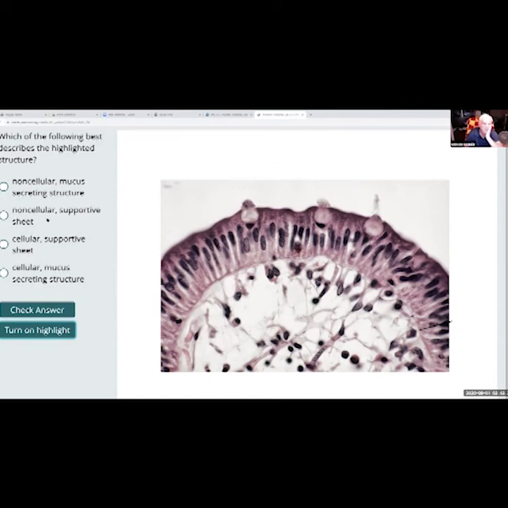I could go with that. Cellular supportive sheet. I don't see any cells in there, and mucus secreting. So it's either cellular or non-cellular. If you take a look at it, look what's highlighted. Do you see any nuclei or any cells in this highlighted section? No, neither do I. So I would say non-cellular supportive sheet.